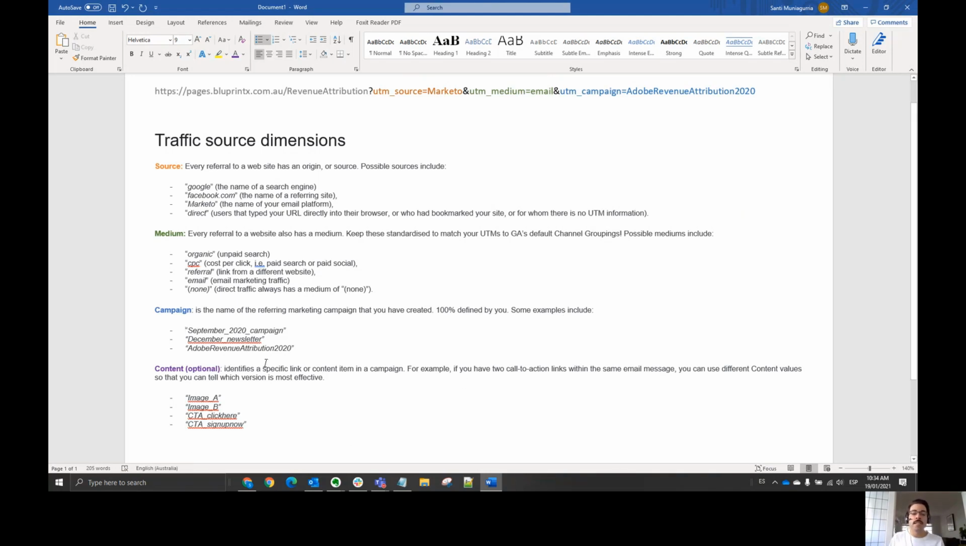UTM content identifies a specific link or content item in a campaign. So for example, if you have two call to action links within the same email message, you can use different UTM content values so that you can tell which version is most effective. UTM content is highly useful whenever you're doing any type of multivariant testing or A/B testing.